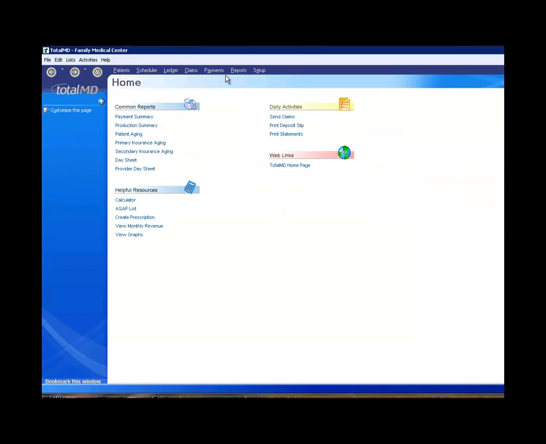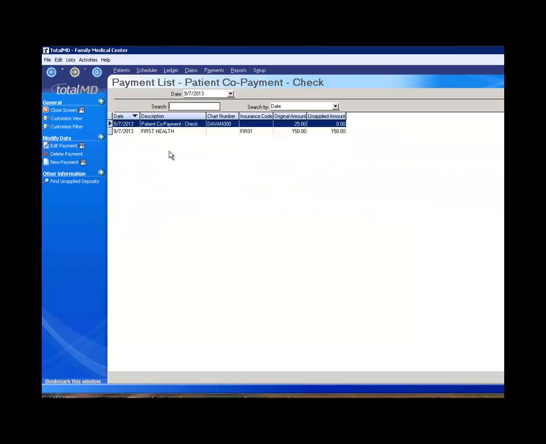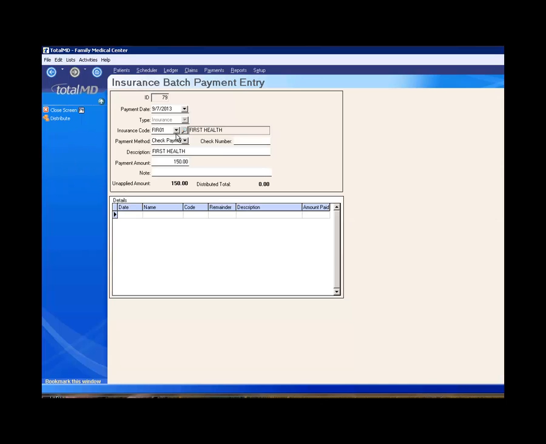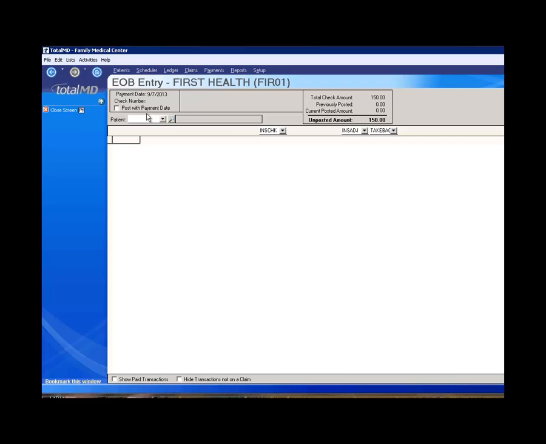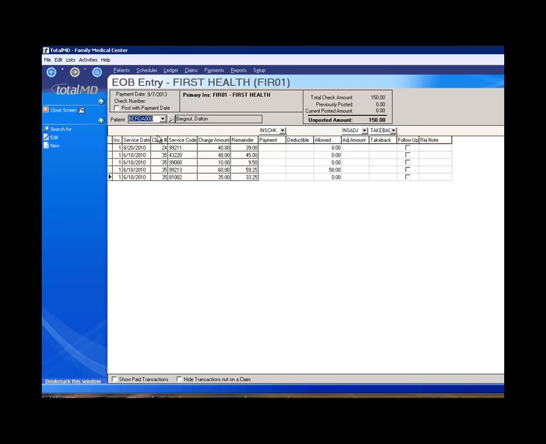Another similar screen is the payment entry. This is a deposit list. If I double click on a deposit, this looks similar to a Medisoft screen. I will hit distribute or apply, choose a patient, and you'll notice this view is very similar to what you would see in Medisoft in the make deposit window. I have a place for the payment, deductible, allowed amount, adjustment. I can add a note here. If I need to follow up, I can check the box.